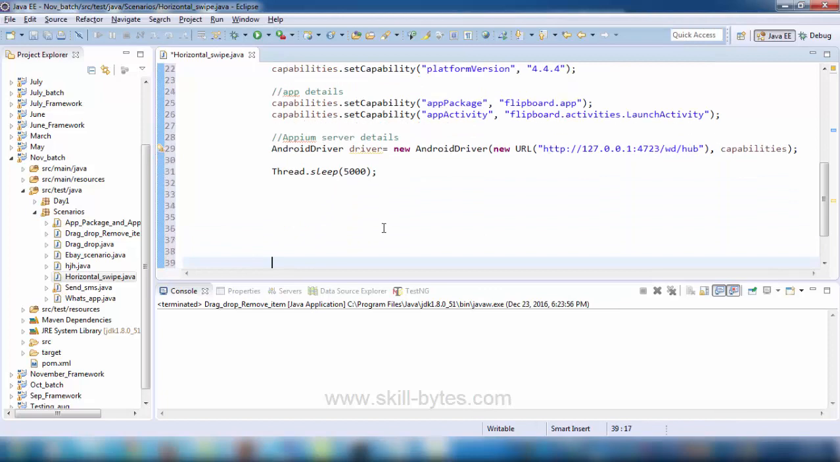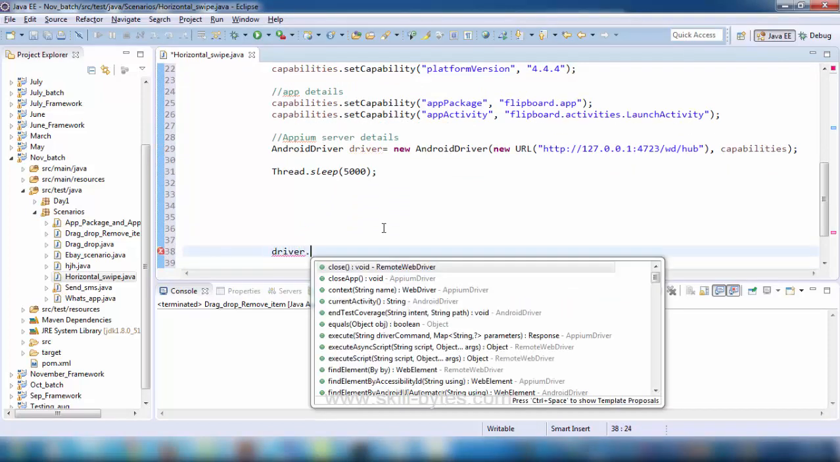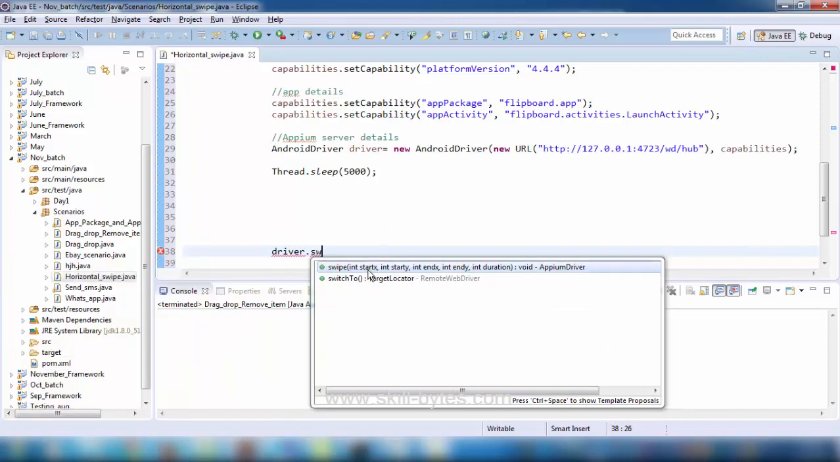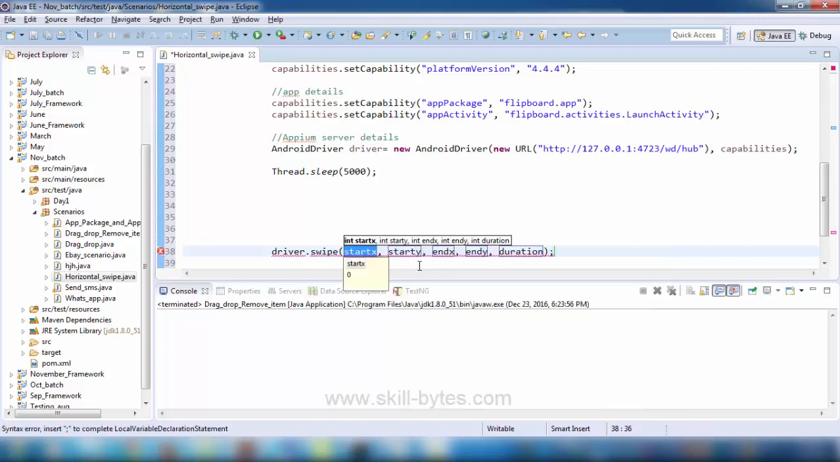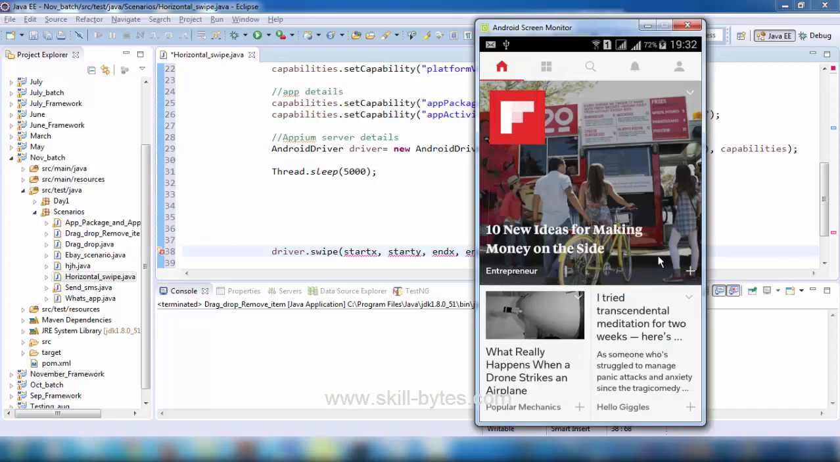What is the code for swiping? We can write code something like this: driver dot swipe. And what are the parameters which is needed inside? It is integer start x, start y, end x, end y. Okay, let me write the code something like this. So we need to pass in this parameter. What is this start x? So in this case, what exactly the start x is?